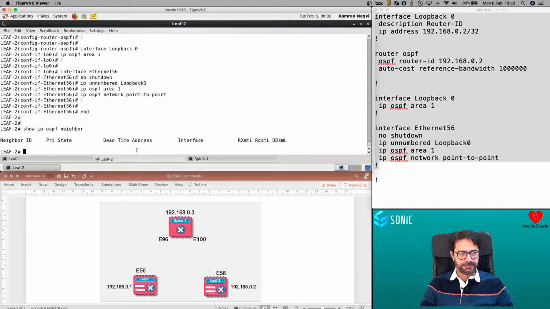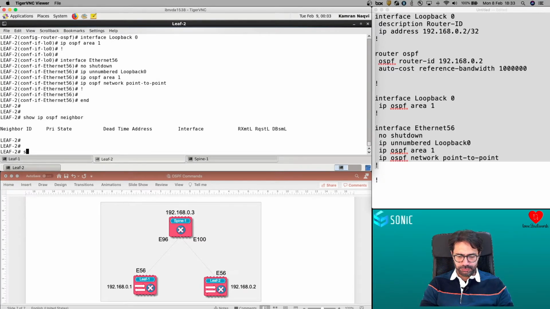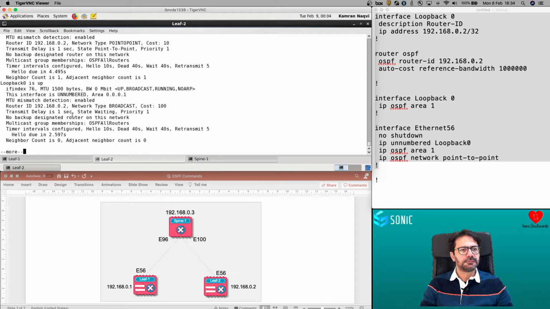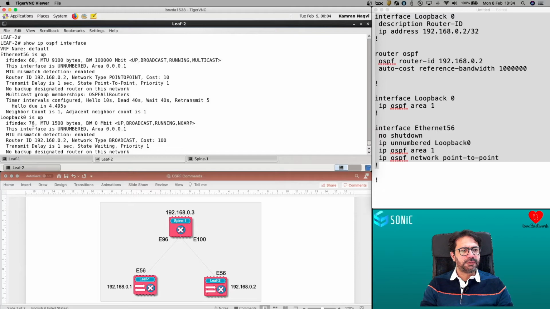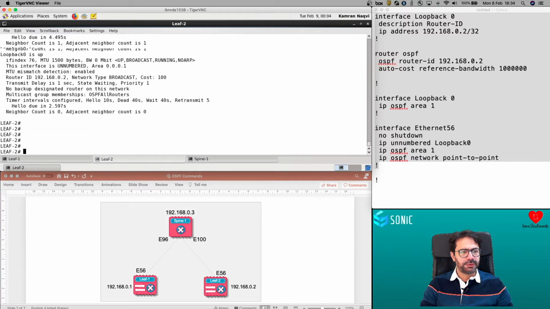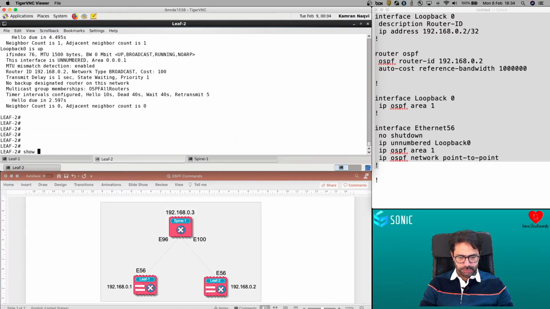So show IP OSPF neighbor. Go directly there. No neighbor yet. Show IP OSPF interface. Okay, Ethernet 56 is up. Cost is 10. That looks good. It's IP unnumbered. Loopback 0 is also configured for OSPF. So that looks good. Show IP OSPF neighbor once again.